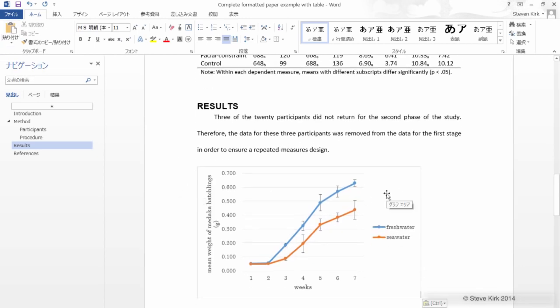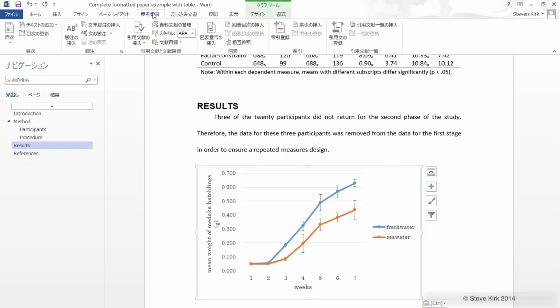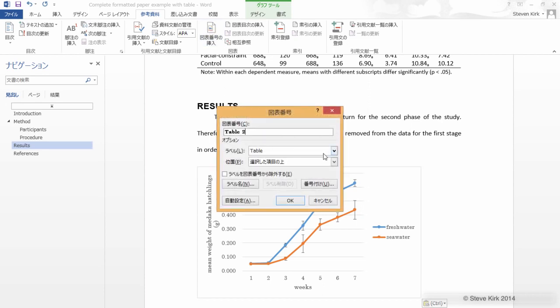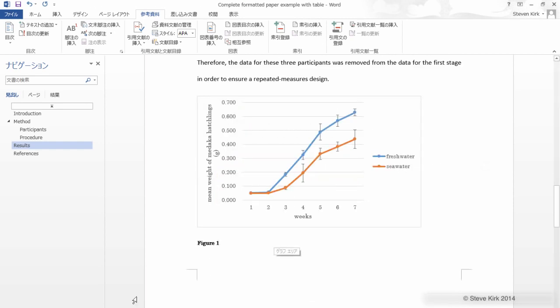Now, just like we did before, we can insert a caption by going to the References tab and clicking here. And this time we don't want a table, we want a figure. And just check here that the figure should be coming below, which is what we want. And then we just need to type the caption.